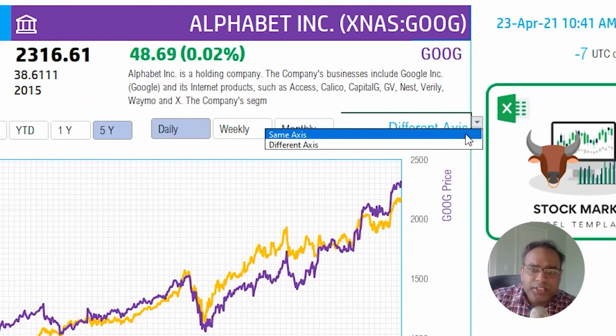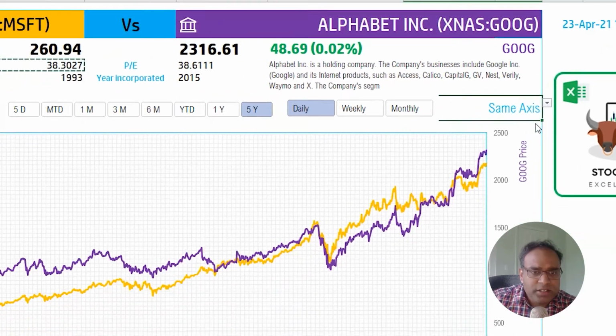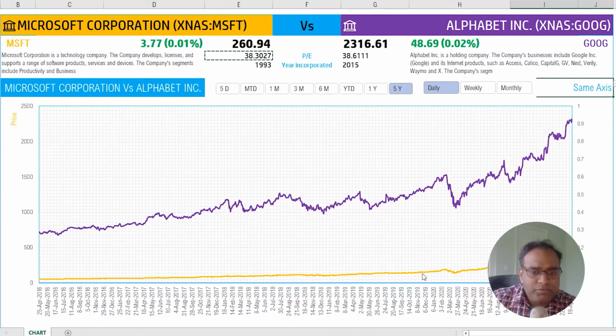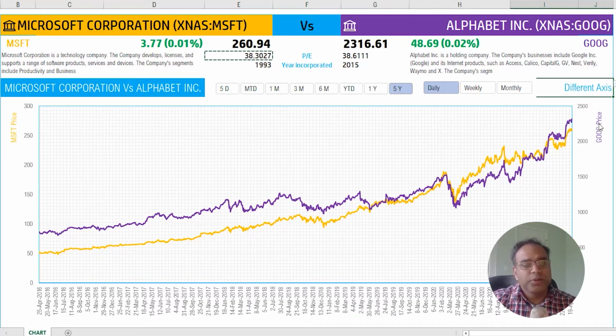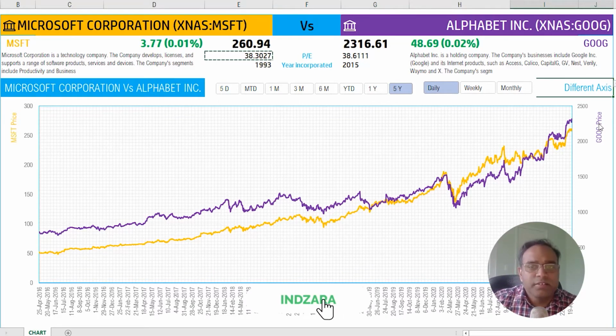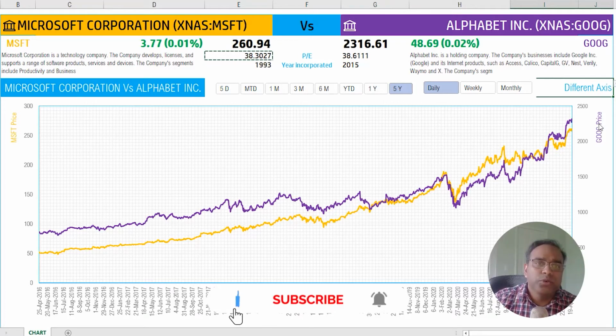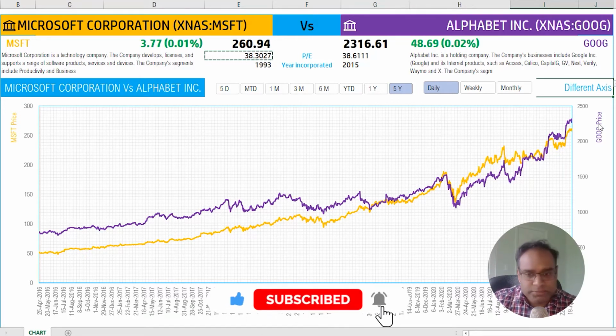Now, you can change this to same axis, and now you'll see both the prices are plotted on only the left one, the primary axis, and you'll see that the Google trend is easier to read, but then the Microsoft trend is a little bit harder to read, right? And that is why we gave the option of different axes. So now you can actually see both the trends, understand the pattern, disregarding the magnitude of the price amounts.